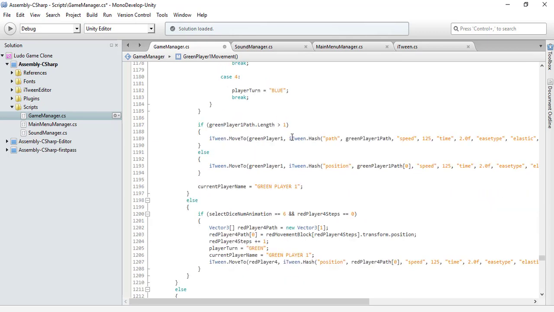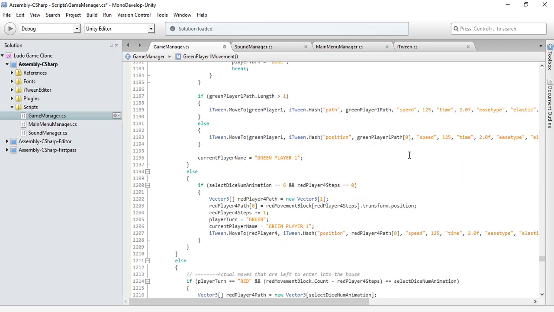Have I missed it somewhere else or not? Okay, so let's copy this and paste it here, and here, and here. Why?